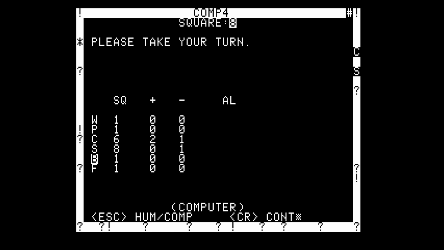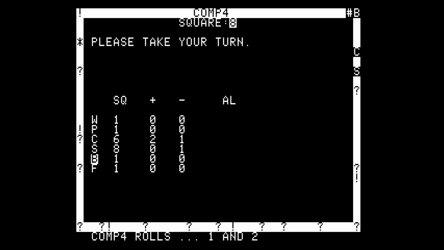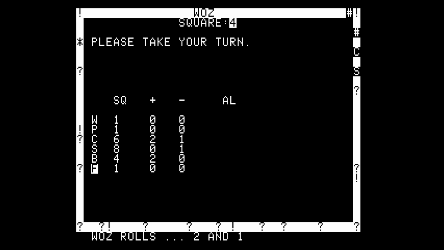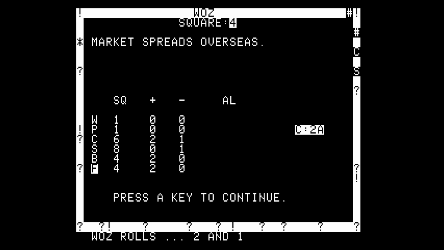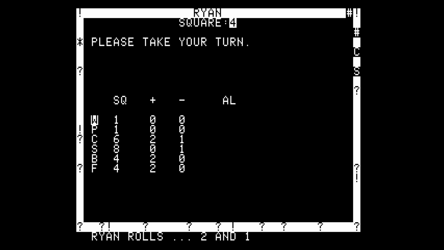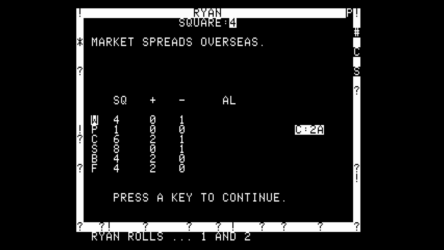Let's take our turn. Take Comp 4's turn, rather. I feel like for the computers, it should just automatically do all this. I shouldn't be having to press return, but I guess that could go too fast. And it'd be too close to what you do, which is just also hit space. I think you can toggle between human and computer if you want. Let's spend our turn by rolling. I gotta hit space again. Got market spreads overseas.